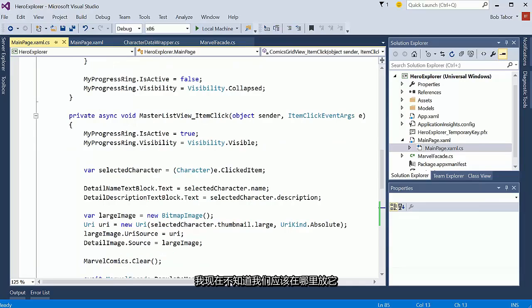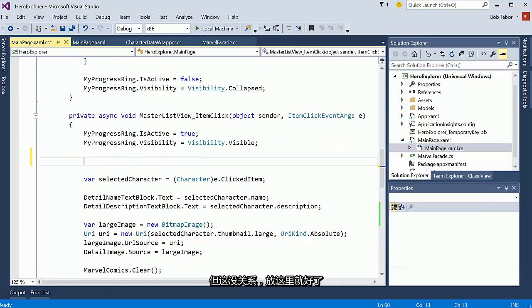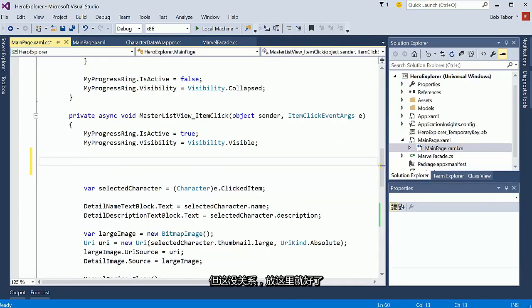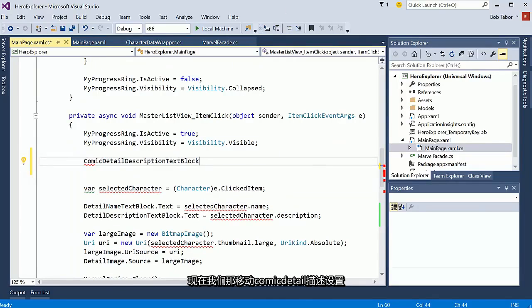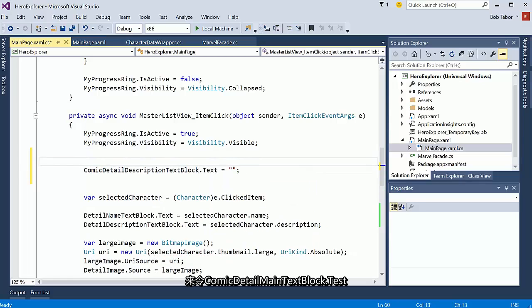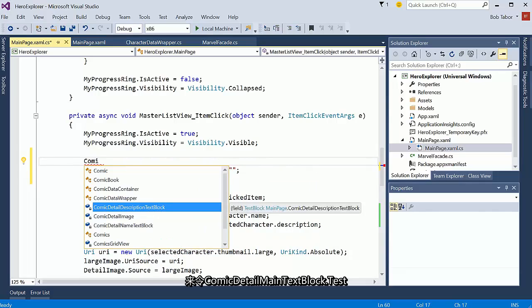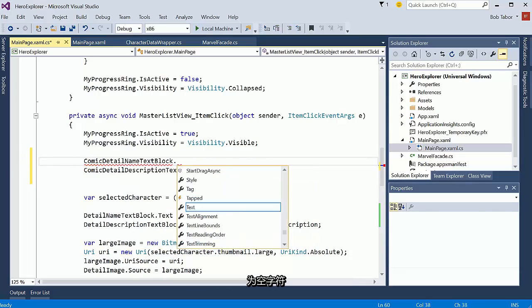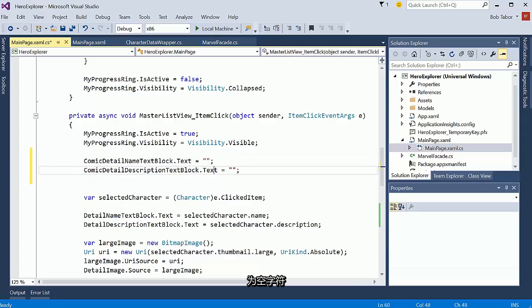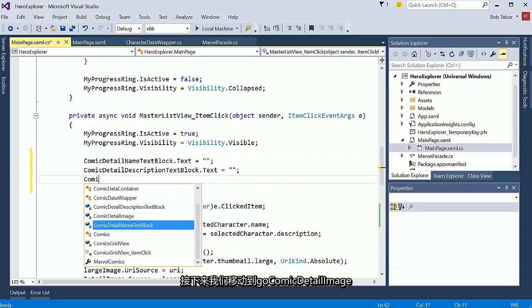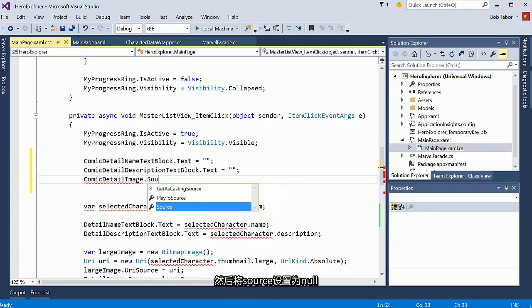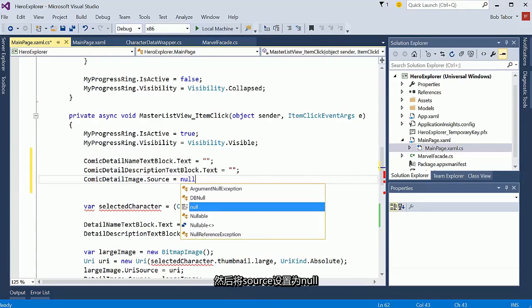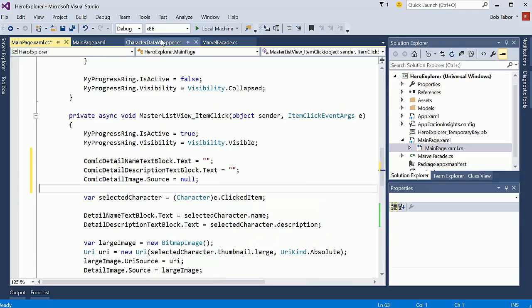I don't know where we can put that. It doesn't really matter. Here, we'll put it right here. This is fine. So I want to remove the comic detail description, setting that to empty string, comic detail name text block dot text equals empty string, and then we'll go comic detail image, and we'll set its source equal to null. Let's see if that works.